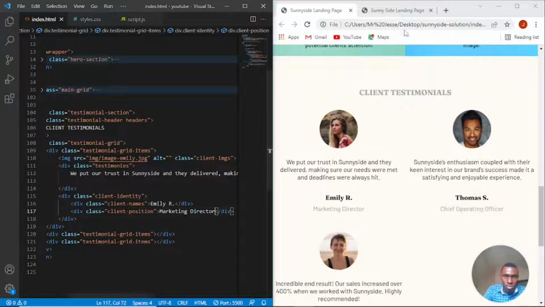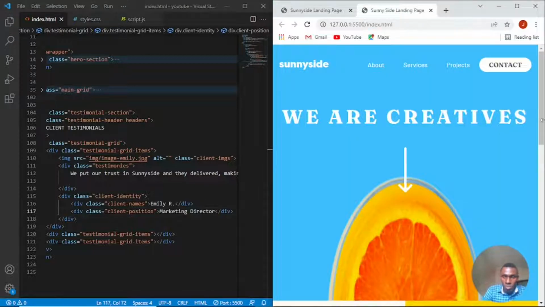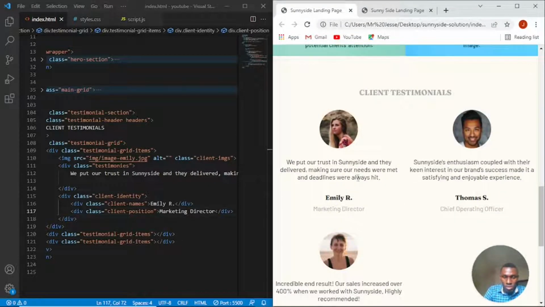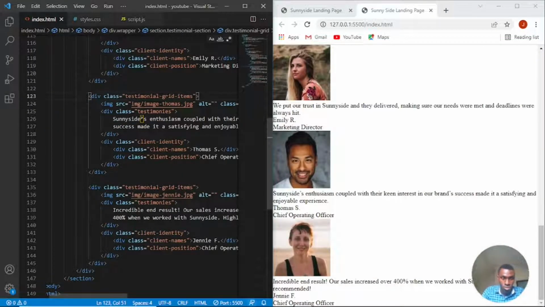Now if I check this out in the browser, you see I have it right here. So I'm just going to repeat the same for these other images, and then I'm going to come back right now to the video. All right, so I've been able to repeat the same process which you see right here for the other two grid items. So I have this one for Thomas, and then I have this one for Jenny F. So everything looks good for now. So I'm done with the HTML right now for the testimonial section. So I'll be jumping right into my CSS to show you how to style this.